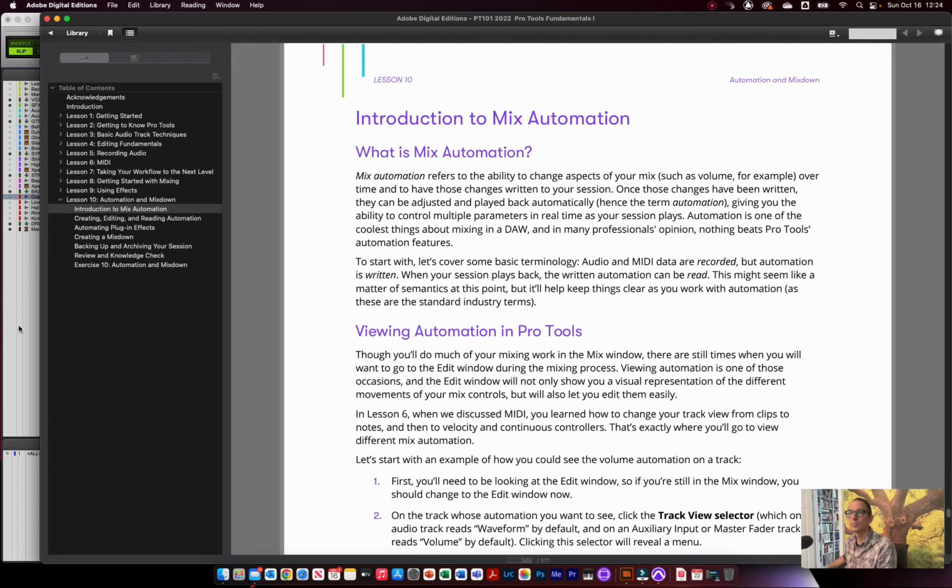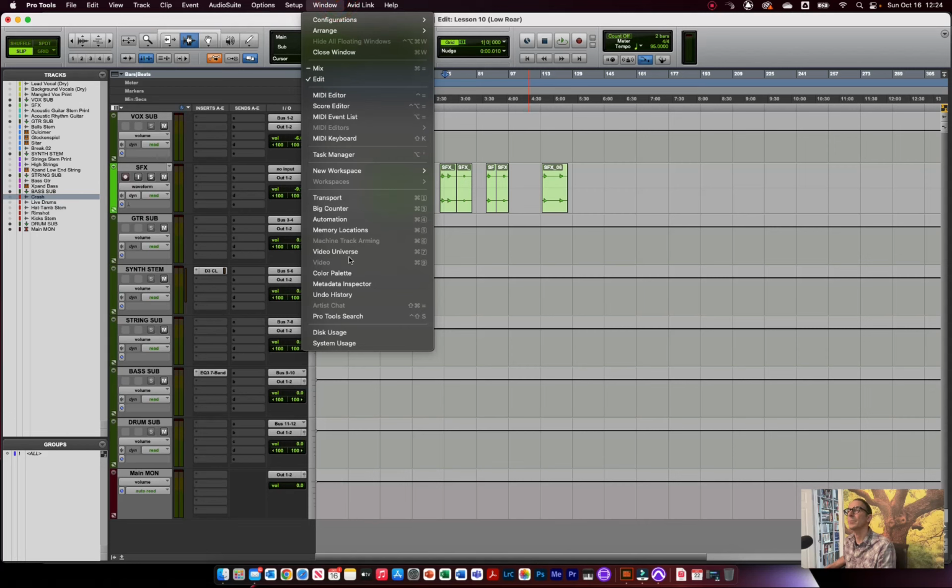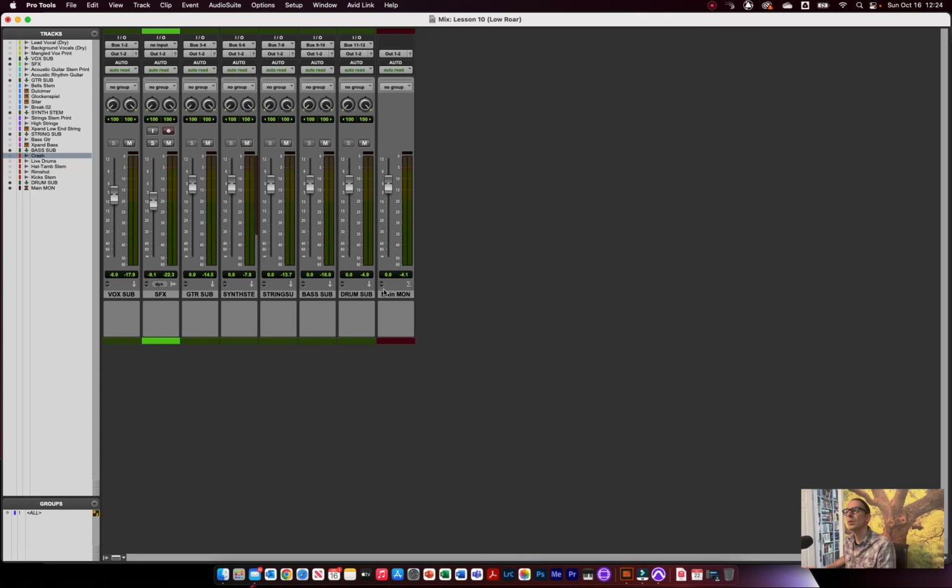So, for example, let's go to the mix window here. Here is, as you can see, our faders are set to specific spots. So if we play back this in its static mix mode, these faders will stay where they are, and over time, these faders will not change. But maybe over time, I want the SFX, or sound effects, track to increase in volume and then decrease in volume as it's playing.